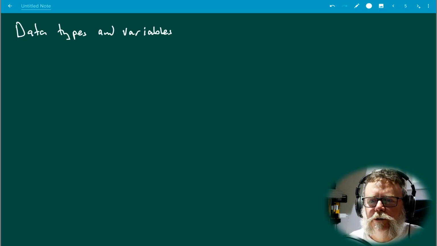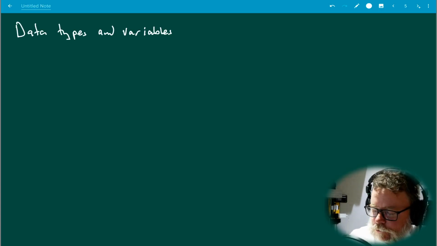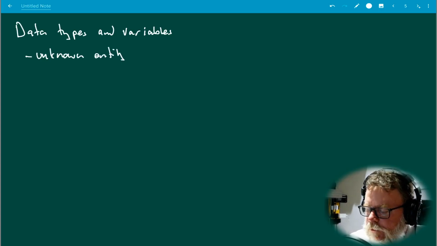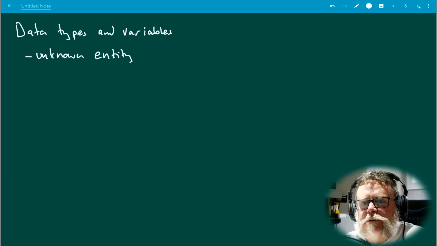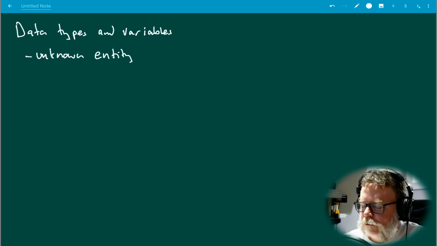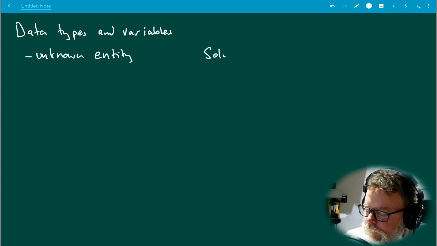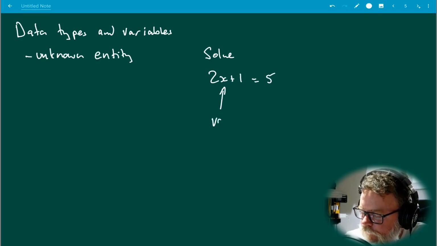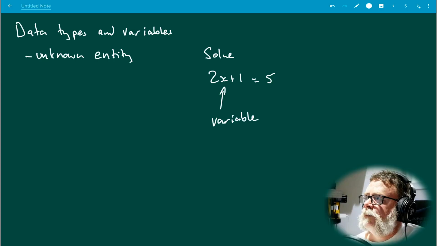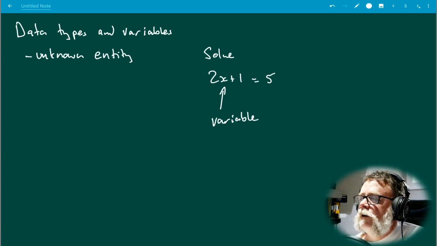So just out of curiosity, an unknown entity. Okay, that's a great suggestion. Great suggestion. So unknown entity. And certainly in the context of an algebra class, and that you can't read my writing, entity. That's exactly what it is. Okay, if we have solve 2x plus 1 equals 5, that is my variable. Okay, awesome. And it is. Okay, so that's an example of a variable, and we can use it.